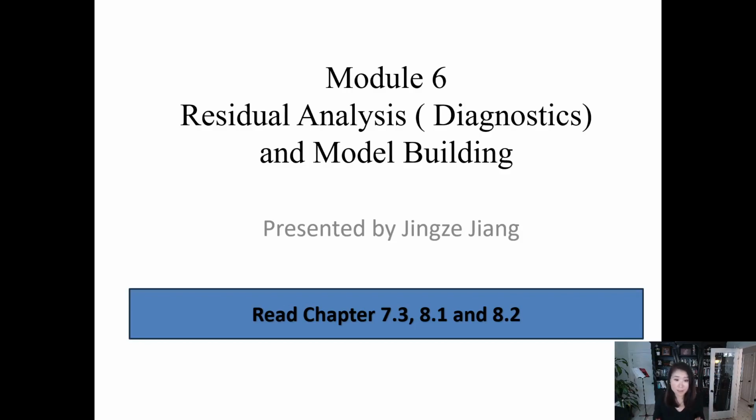So in this video, we want to learn what assumptions we impose on our regression model, and how we can diagnose if those assumptions are violated. If they are violated, what methods can we use to correct the violation, and is it really important for us to correct those violations? In the next video, we're going to talk about model building.